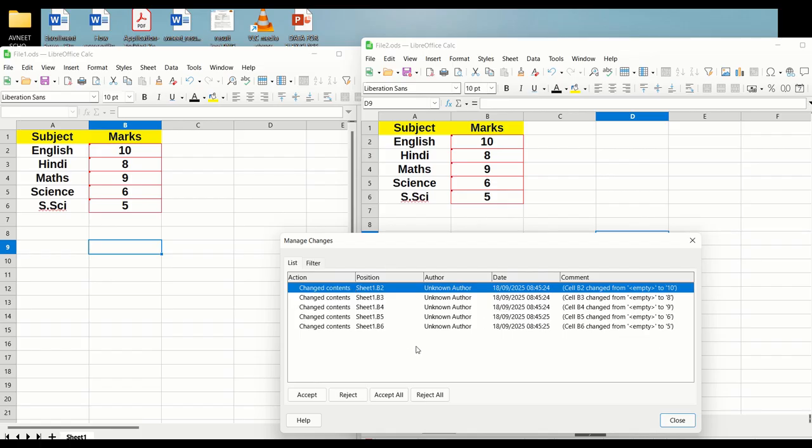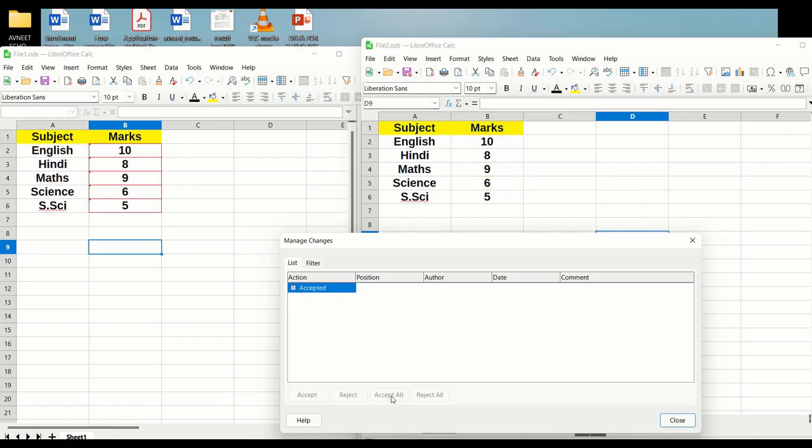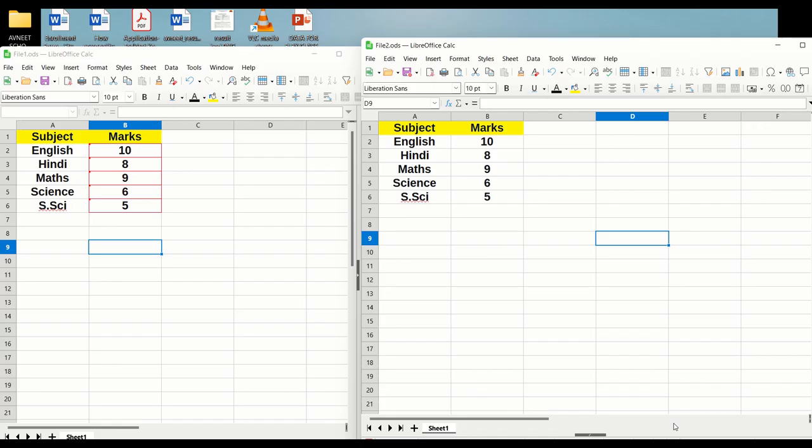Now if you want these changes, you can bring them here, otherwise you can keep them empty as they were earlier. So you can accept or reject one by one, or accept all or reject all at once. Suppose I want them all, so I can accept them, and then you will see that the marks have been registered in the second sheet. So this is how merging of spreadsheets works.